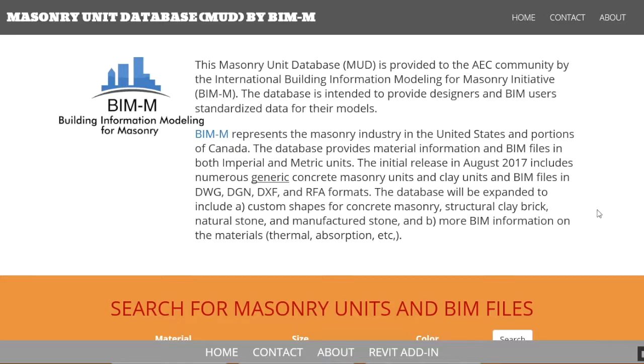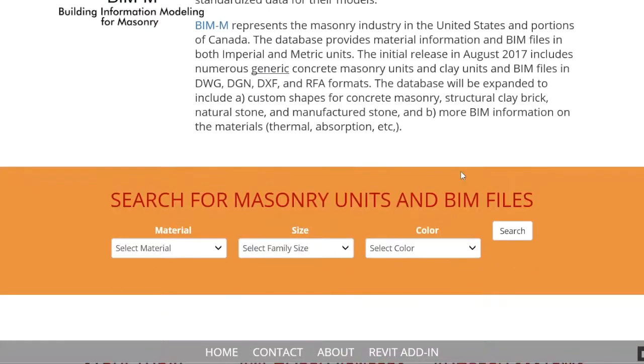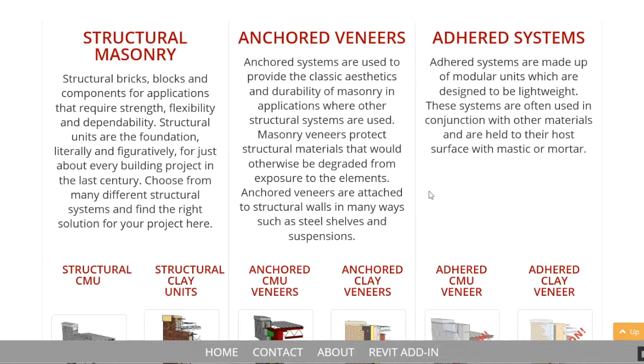Before we explore the MUD, a little background on the MUD. This project was created by BIM for Masonry to start building a database of masonry shapes and sizes, colors, and other properties. Currently, all the shapes are generic, but BIM-M is working with manufacturers to get their specific products into the MUD, so you can use this as a tool to get specific manufacturer products into your projects. Now, you can scroll down and see some of what the MUD currently contains.